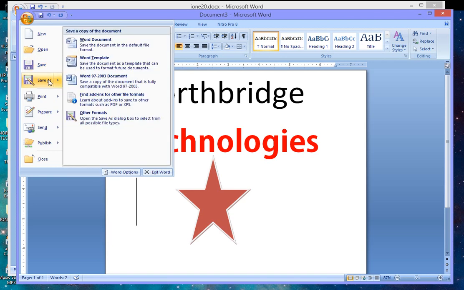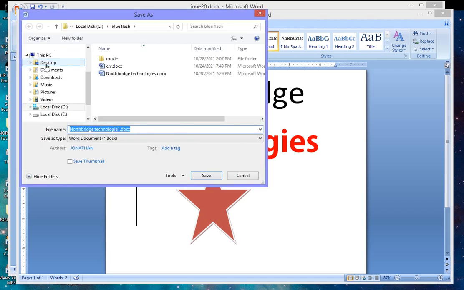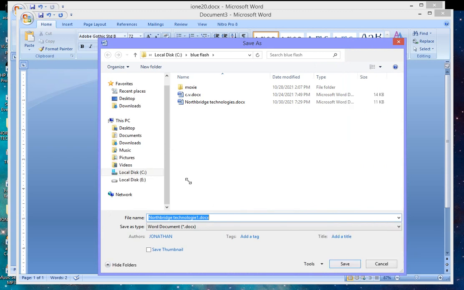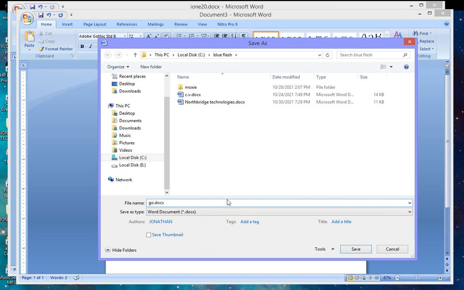So here we may say save. If you say save, the computer system will prompt you with what we call a dialog box asking you what you really want to do with this. Now you can change the name if you want. You can change the name to some other business or any other name that you want to use.